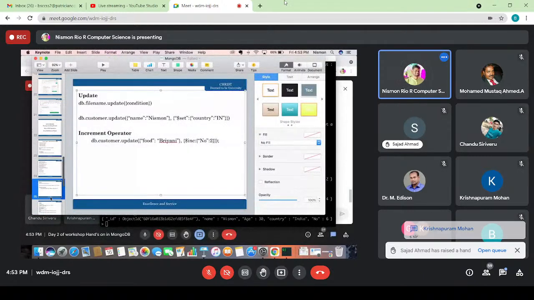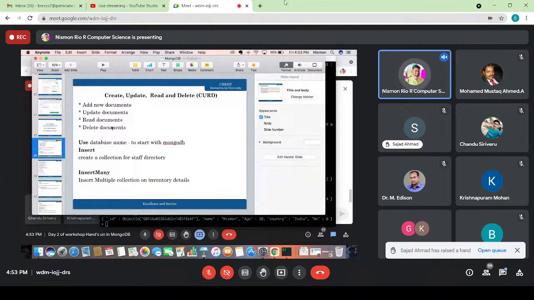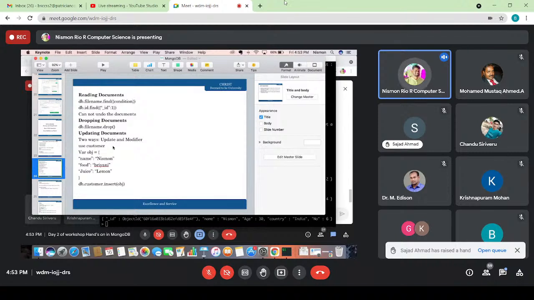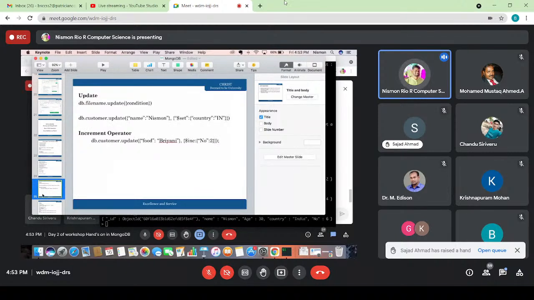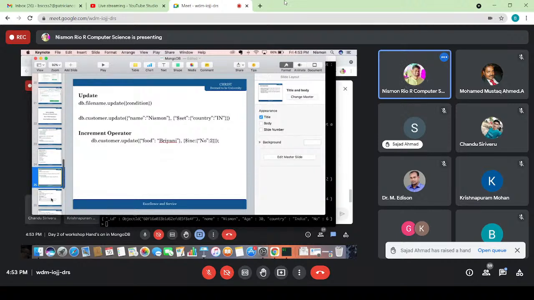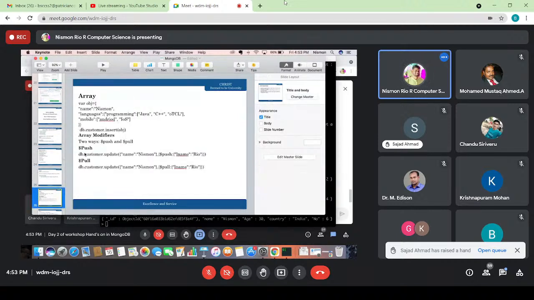Is it clear? So now we have seen how to create, update, delete, and read documents, followed by how to update a particular document using two methods. One is using the set method. Another way of doing the update is using the increment operator. Now we will get into the concept of array.